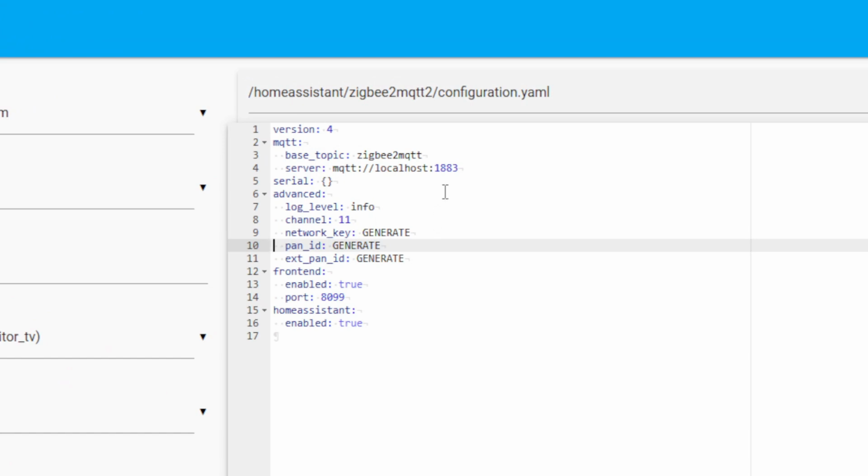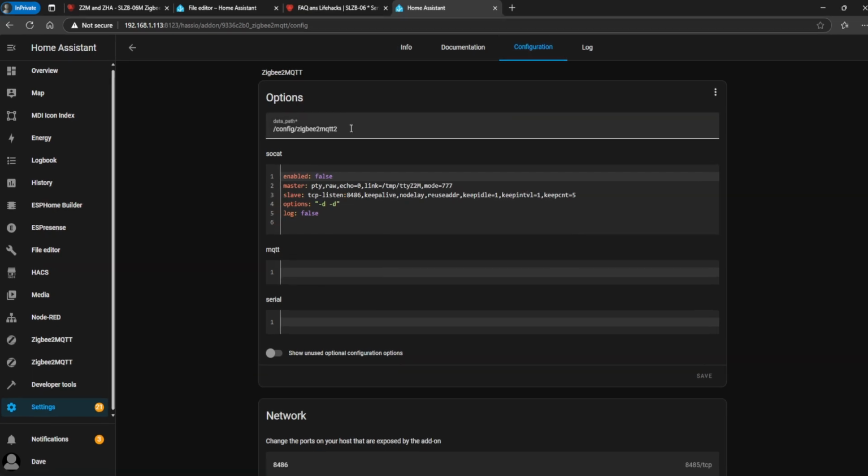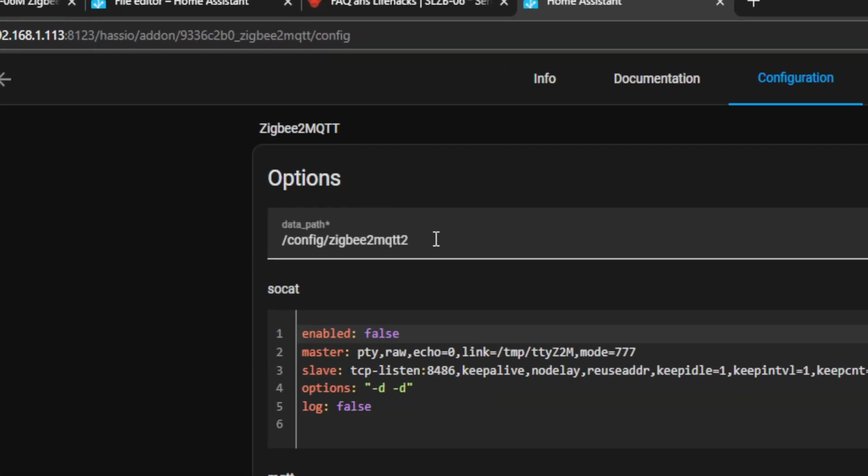And there's a couple of settings you're going to need to change straight away. The base topic needs to be set to 2 or whatever you set it to earlier. I'm just going to quickly overlap the settings so I can describe this better. So from the configuration tab of your Zigbee2MQTT, this is the part where it says data path, and it needs to be the same as that.